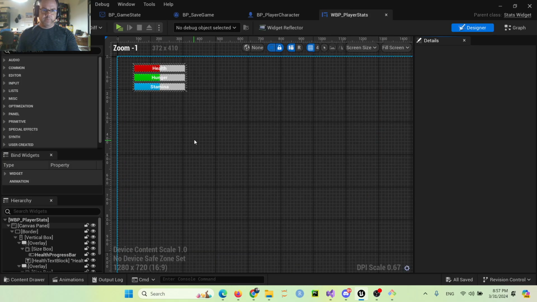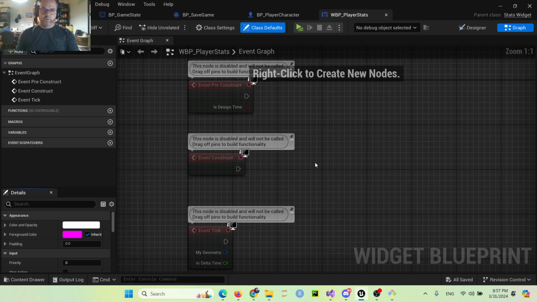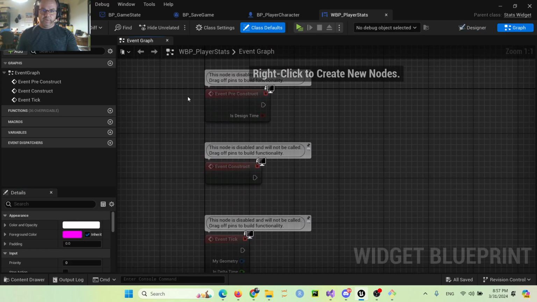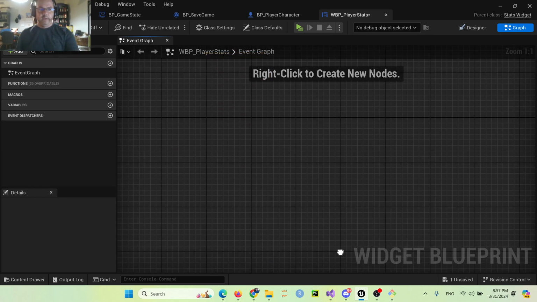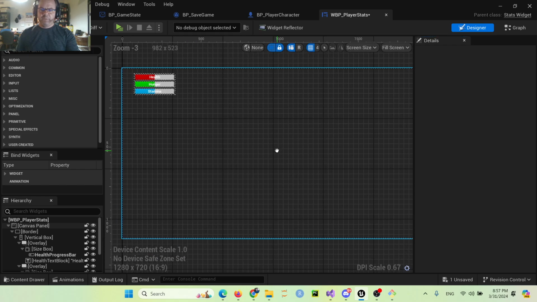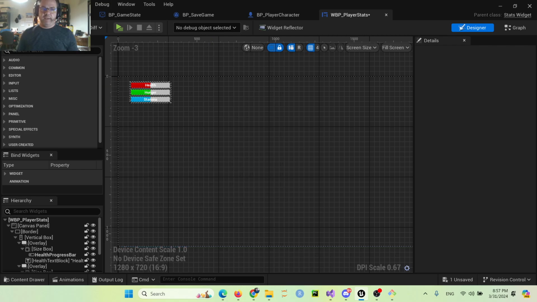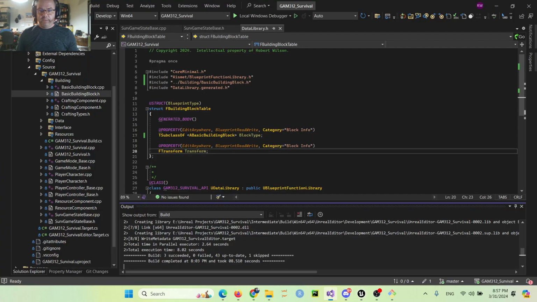This is our player stats widget that I had to make for our health, hunger, and stamina using C++. If you look at the graph, there's actually nothing here because it's all being run in the C++. I have it set at 0.5. That just lets us know that when we start the game, if it's still at 0.5, then something is not correct. But when we start it, it'll pop up correctly.